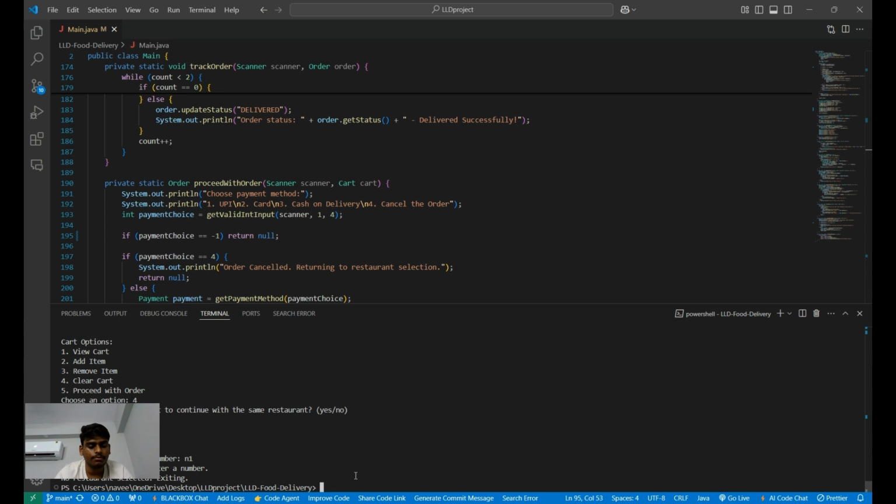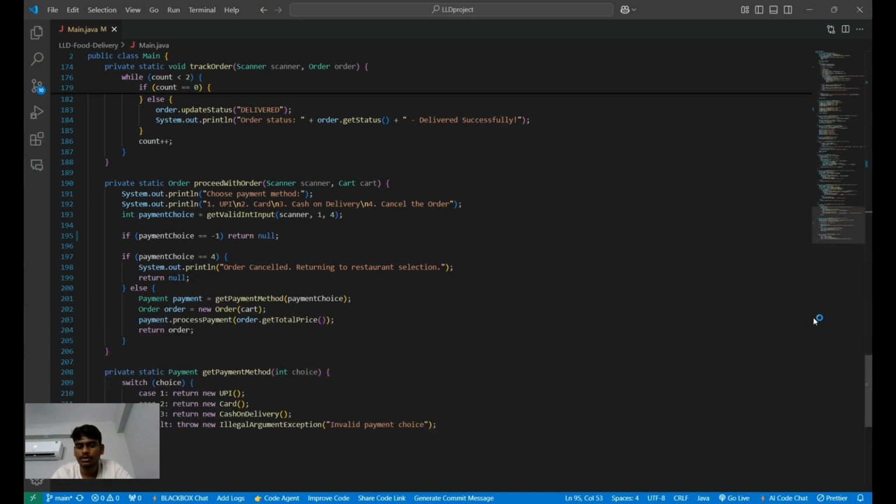Now simply, as you can see, I have selected an invalid input. So no restaurant has been selected and the application has been exited. This is the execution of our application and I have demonstrated how it works.